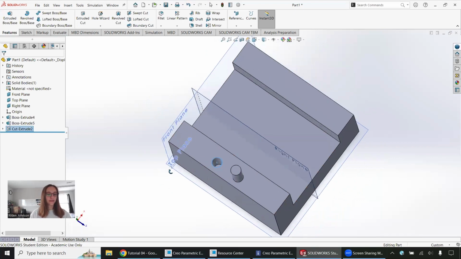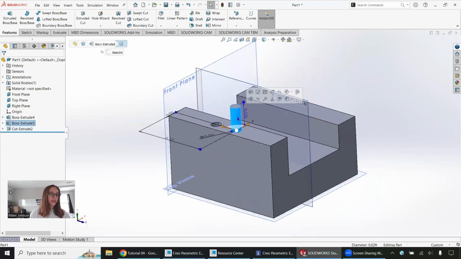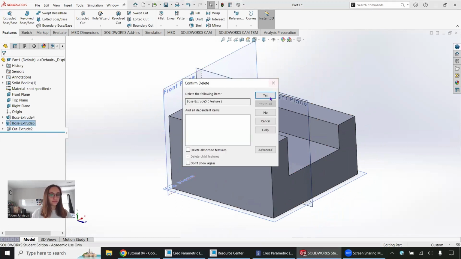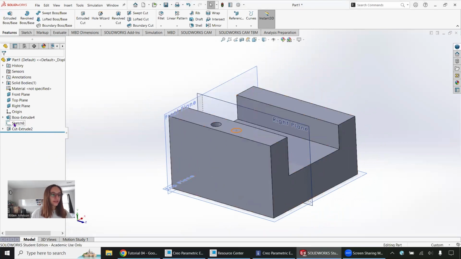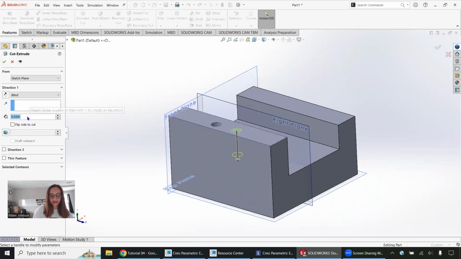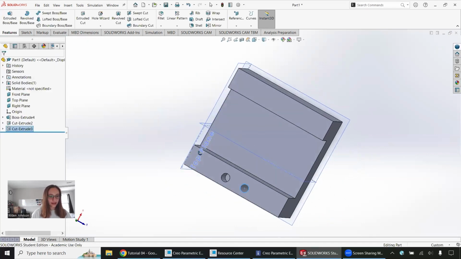If for whatever reason I realized that maybe this was a mistake and this was also supposed to be a cut, I can go in and delete that extrude. And my sketch is left behind. I can click on it, choose extrude cut, and modify that feature. And you can see that now that was cut out.